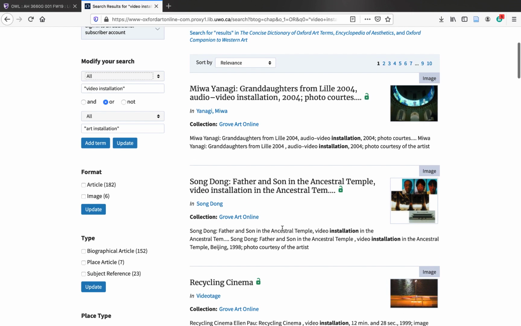So, what do the search results look like? You have the name of the image, which appears to the right, and if you click on either one of these, you'll go to a page with that image. If you want to see the article that that image appears in, click on the name of the article. So that image appears in the article Yanagi, Miwa. And down here it tells you which collection this article is in. This one is in Grove Art Online.